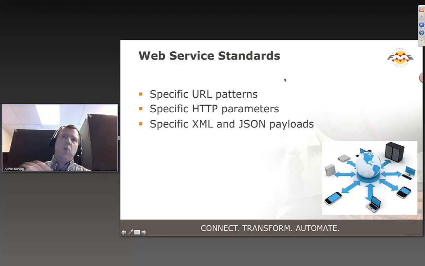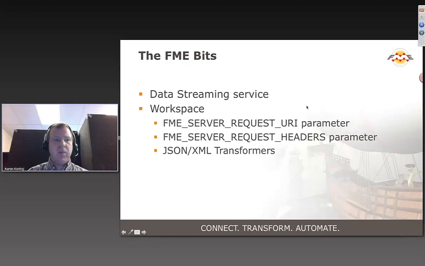When we talk about specific web service standards, then we have to look at supporting these three things I list here, and there's actually more to it, but these are some of the main things that you have to support. So a specific URL pattern, maybe I want to have bookstore and then book or something like that. We'll see examples. Specific parameters, and we'll see examples of that. And then what you're sending and receiving, a specific XML and JSON format. So you can't just throw any XML or JSON. There is a standard out there you're trying to meet.